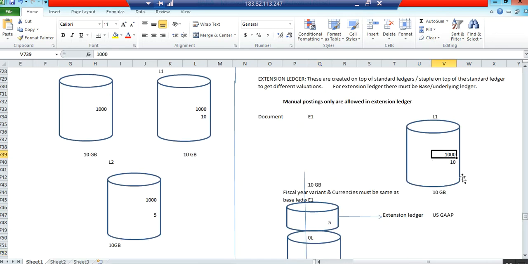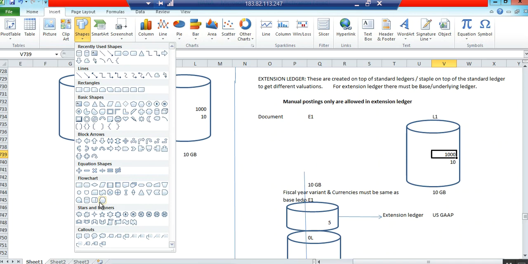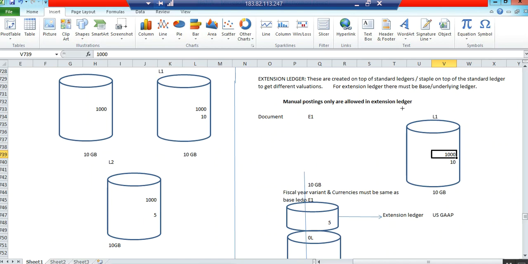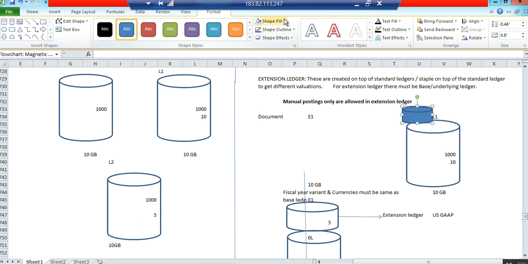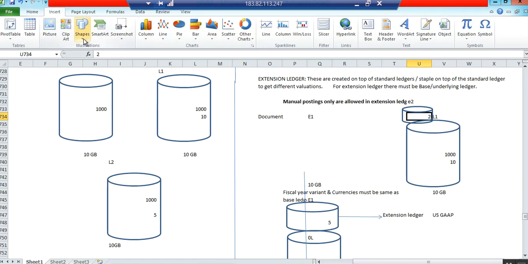leading or non-leading. On L1, you can create, yes. Now I want one more valuation that may be more relevant to the documents which I am posting in L1. Now you go and create here on L1, E2. Now this E2 extension ledger can read these 1010 documents plus maybe 2 documents you posted, 1012 documents. Can I staple one more ledger on L1? Already L1 is used as a base ledger for E2. Yes, you can staple one more ledger on L1.